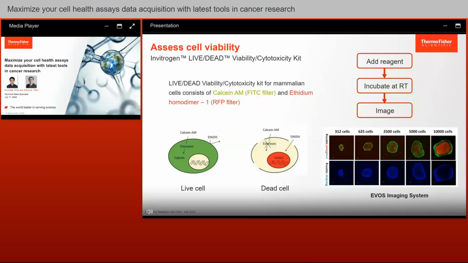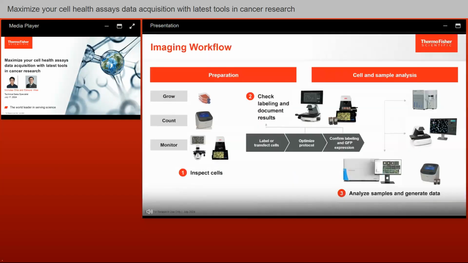For dead cells, they have compromised plasma membranes. This allows the ethidium homodimer-1 to enter the cell and bind to DNA. This process emits the red fluorescent signal, and this kit will allow you to study the live and dead population of your cells. So this kit is very easy to use. It can be added to your cells and incubated at room temperature for about 30 to 45 minutes. With this viability kit, you can also image the cells on the microscope or read them on the microplate reader. So here I would like to share a bit on the typical workflow for imaging.